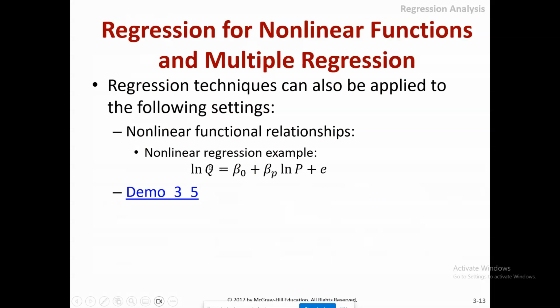Sometimes we have a nonlinear situation. We talked about this before. We have the log-log, or log linear, model, which means the left-hand side dependent variable is in natural log format, and the right-hand side, the price, is also in natural log format. The coefficient in front of the natural log of price is the elasticity. Beta p is the own-price elasticity of demand. So how do we run those types of regressions?